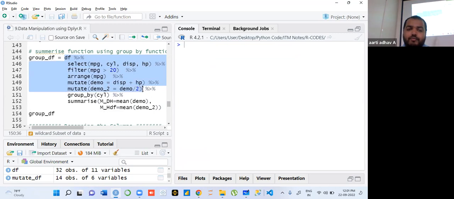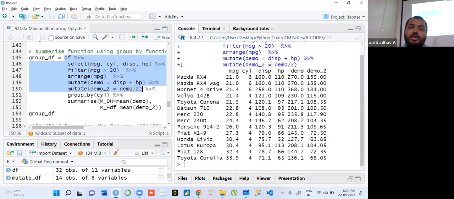Guys, if you remember, have you studied something called group by? Yes. Where did we study group by? In SQL. Okay. Group by, grouping based on CYL. How many levels do we have in CYL? In the output, can you see? 2, 6 and 4. For 6, how many rows do we have? 3 rows.